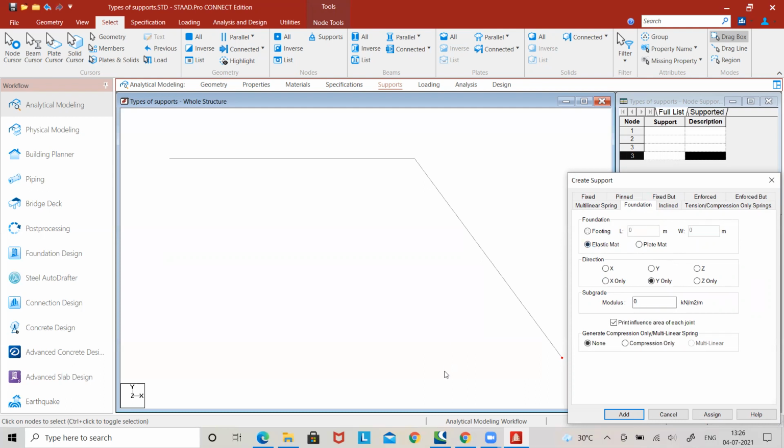Then if you go for mat foundations, there are actually two methods to use for this foundation type, that is the support type. It is actually based on the influence of the nodes, that is the influence area of the nodes, and that can be calculated by two methods here: elastic mat and plate mat. That is a different concept. If you want to go with that, you have to calculate the subgrade, that is the influence area along those particular nodes or below the nodes of that foundation. And again you can select the directions and the modulus of subgrade value.